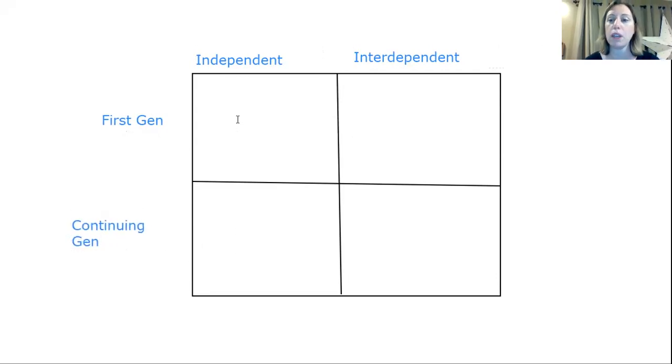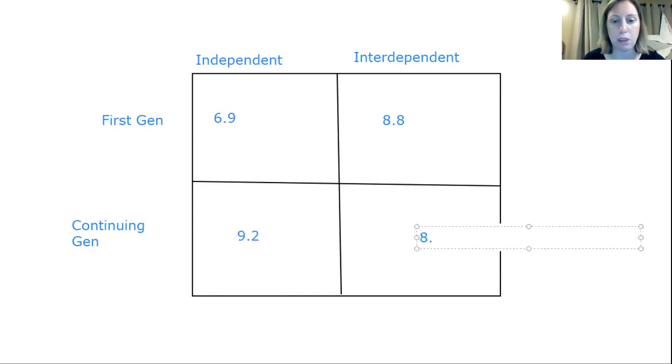We need to put in our numbers, so we go back to that bar graph, and you can go back in the video if you want to take a look, and just take the mean. We need the mean for the first generation independent students, and that mean was 6.9. So we can put that in here. We need the mean for the first generation interdependent students, and that mean was 8.8. We need the mean for continuing generation independent, and that mean was 9.2. And then continuing generation interdependent, and that mean was 8.3.